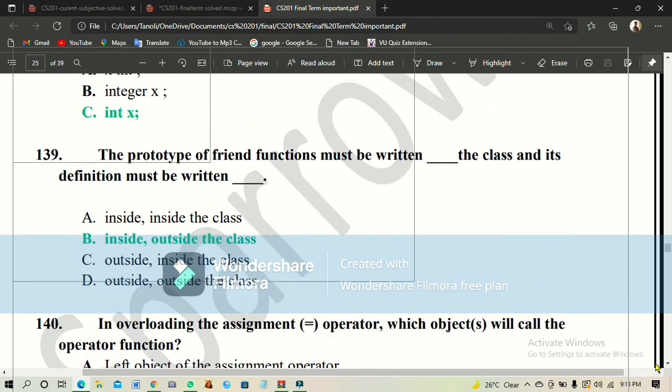The prototype of a friend function must be written inside the class and its definition must be written outside the class.